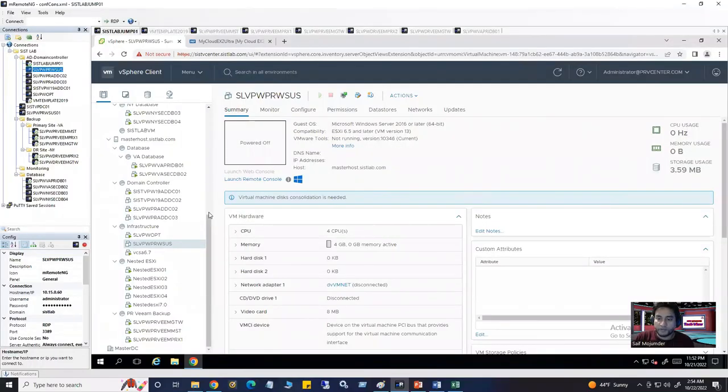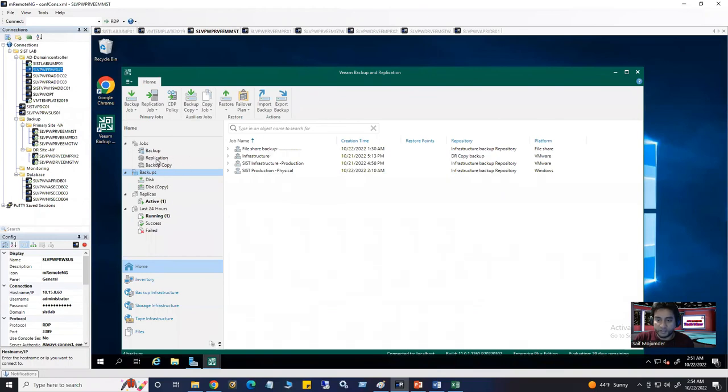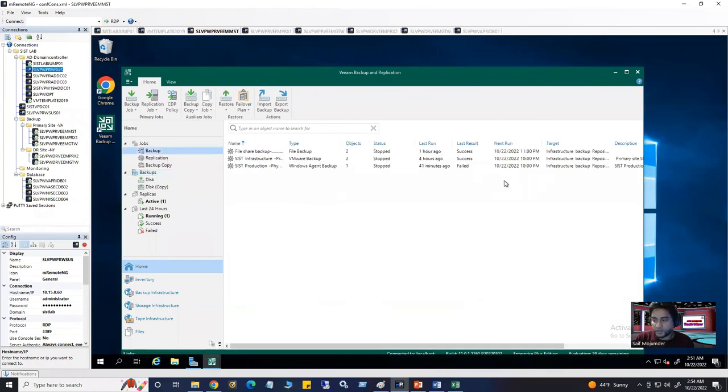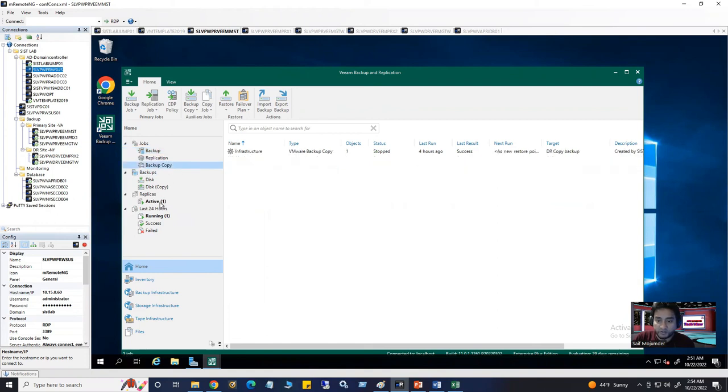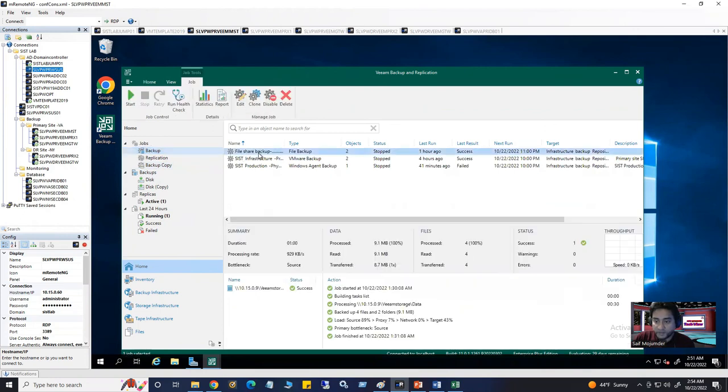All right, so everything is done, completed, and running smoothly. We have a lot of backup jobs running. So far I showed backup replication, backup copy, and also the file share backup, and I also showed all the backup restores and replication failover and failback. So everything in one video.